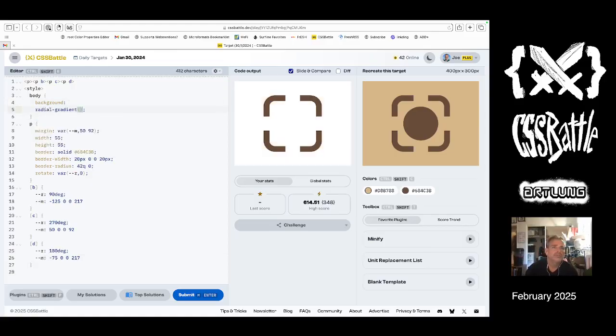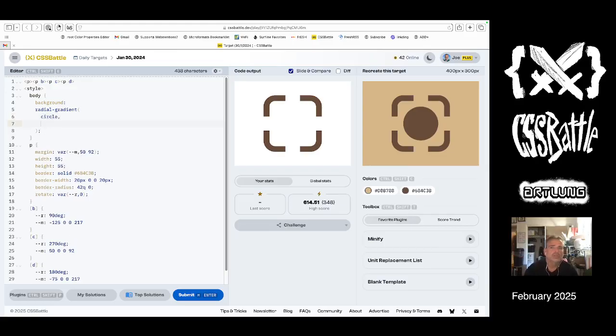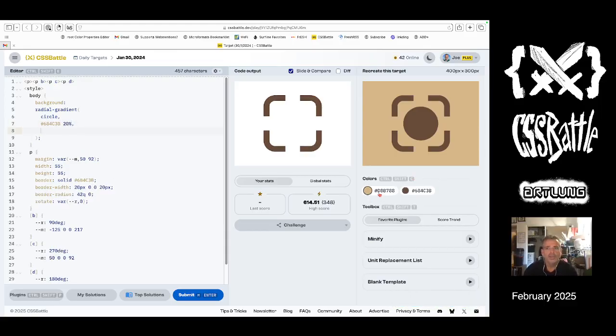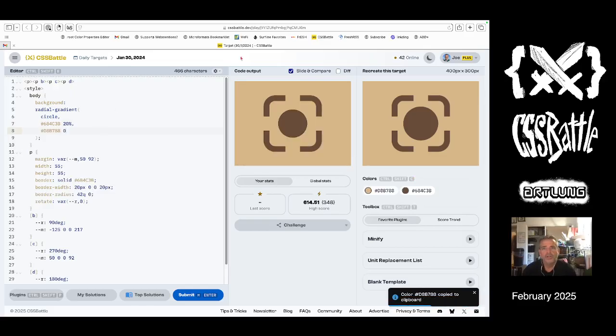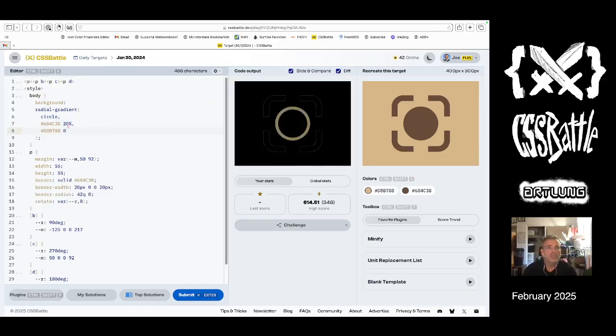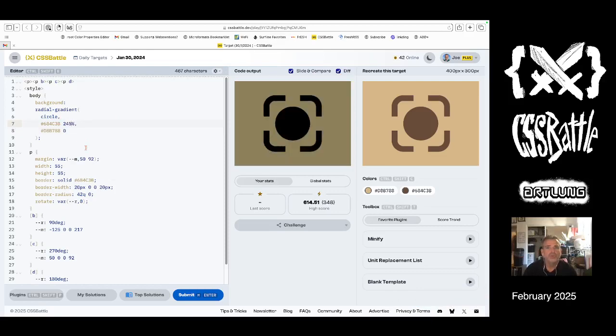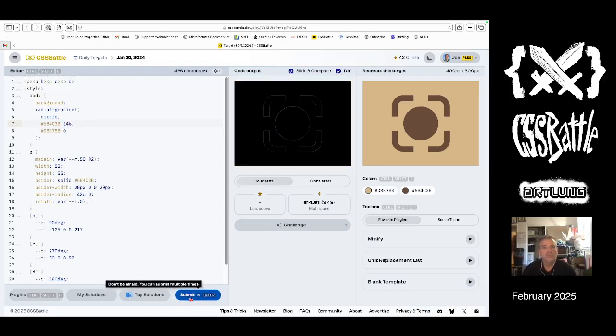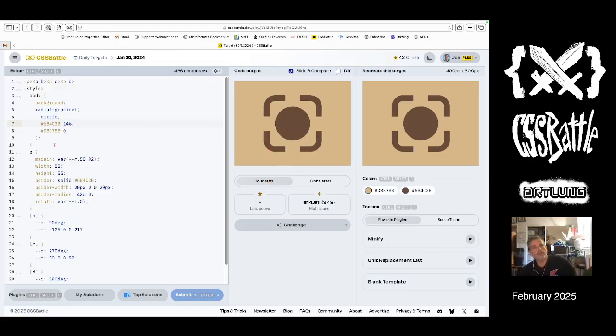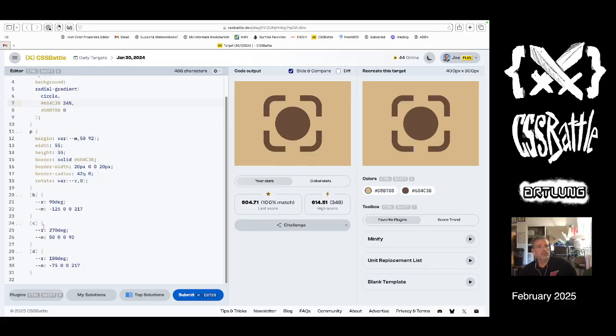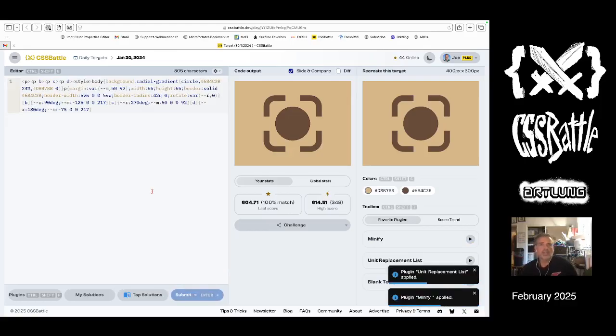Radial gradient of a circle, and it's the brown color, and let's call it 20%, and then the light brown color to bring it home. That's at 20%, 21, 22, 23, 24. And let's submit that. So background radial gradient to get the circle, and then these marks are each a paragraph tag with very specific margins set. Let's unit replace and minify, and that's how we do it.